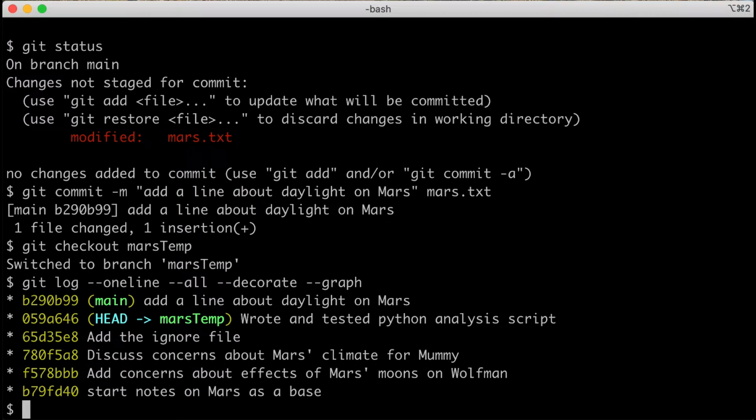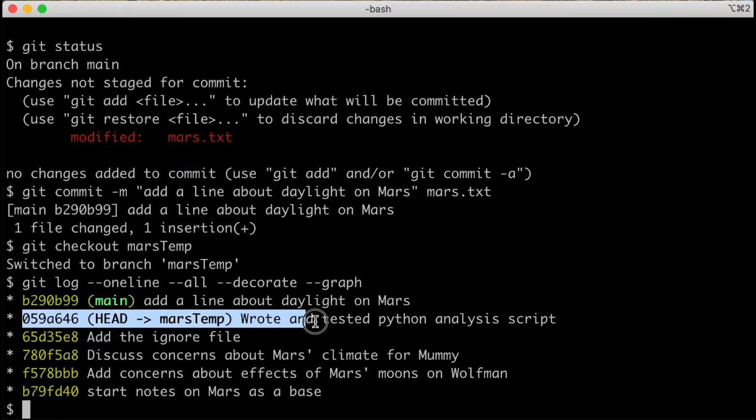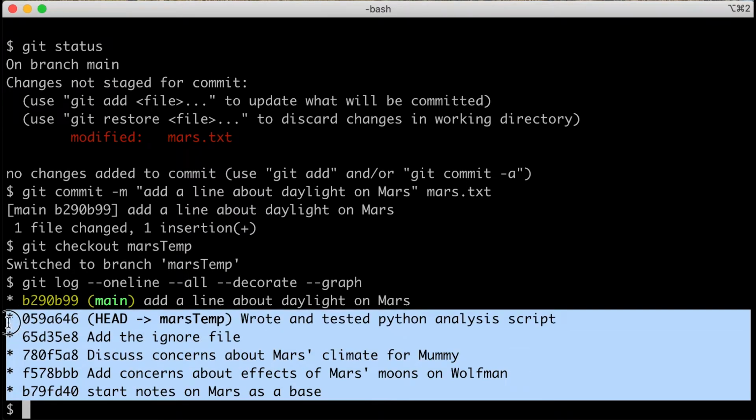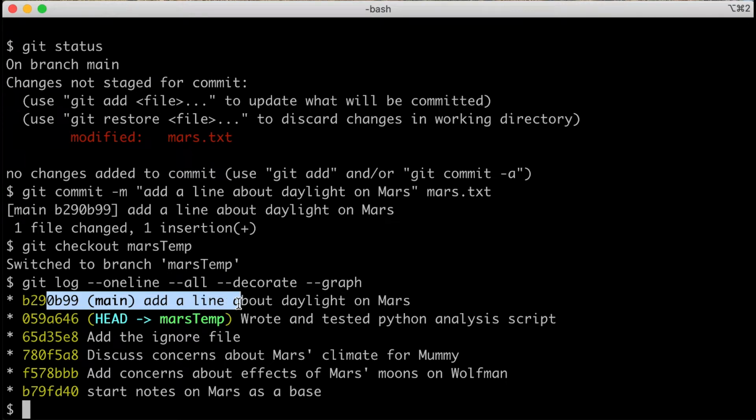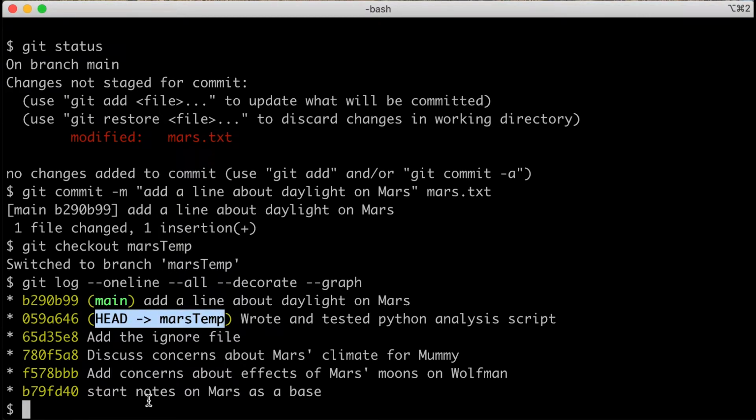And so this gives us a version, actually the current version, it looks pretty similar, but as we add more commits, it will continue to look a little bit more different. Right now it's showing us that Mars temp has the first 5 commits and main has that new line about daylight on Mars. And we are currently on the Mars temp branch, which we can see because our head is pointing at Mars temp. And so let's modify mars.text.